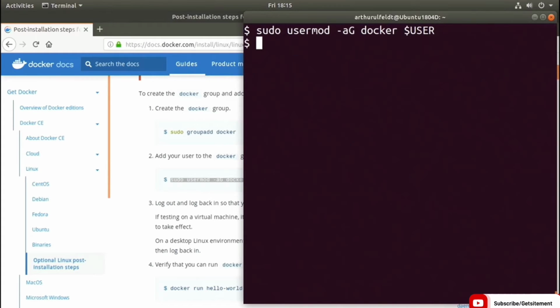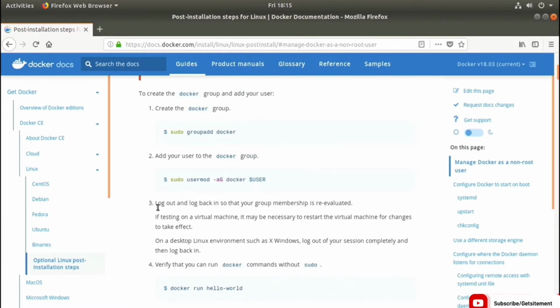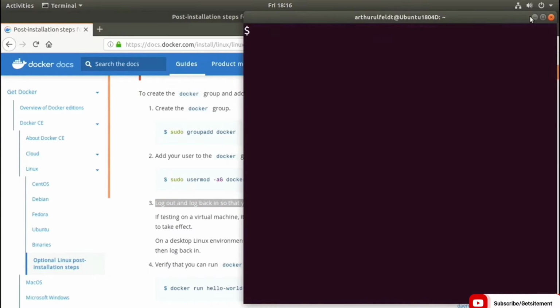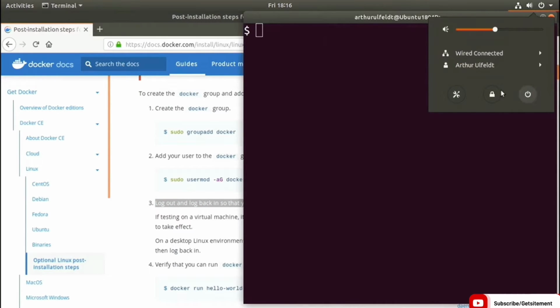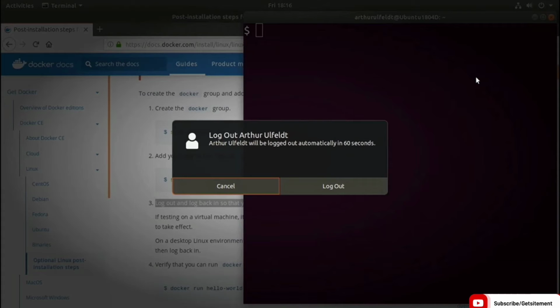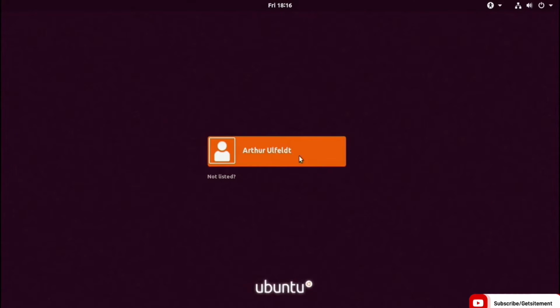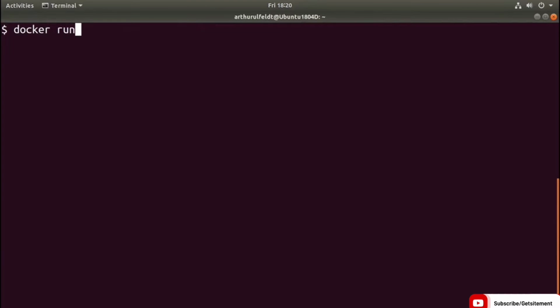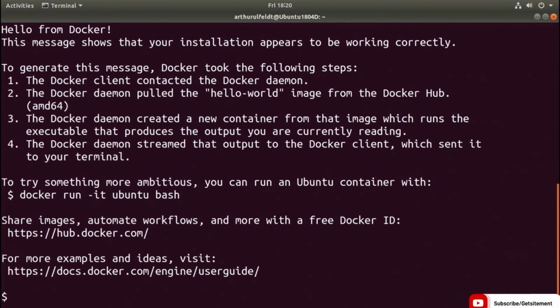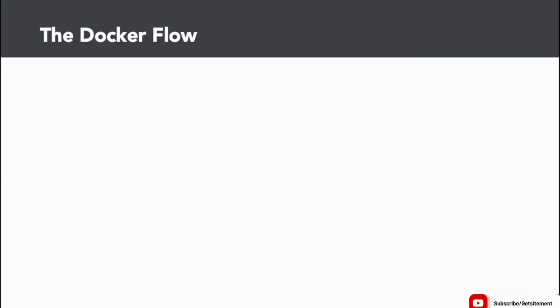Okay, this next step gets a lot of people. You need to do something that causes a new login context before the group changes take effect. The easiest way to do it is just log out and log back in again. Log out, open up my terminal, and I'm going to run docker run hello-world. Then we have it. Docker started up a container, ran a process called hello-world that introduced you to Docker, and that was it. It's working.